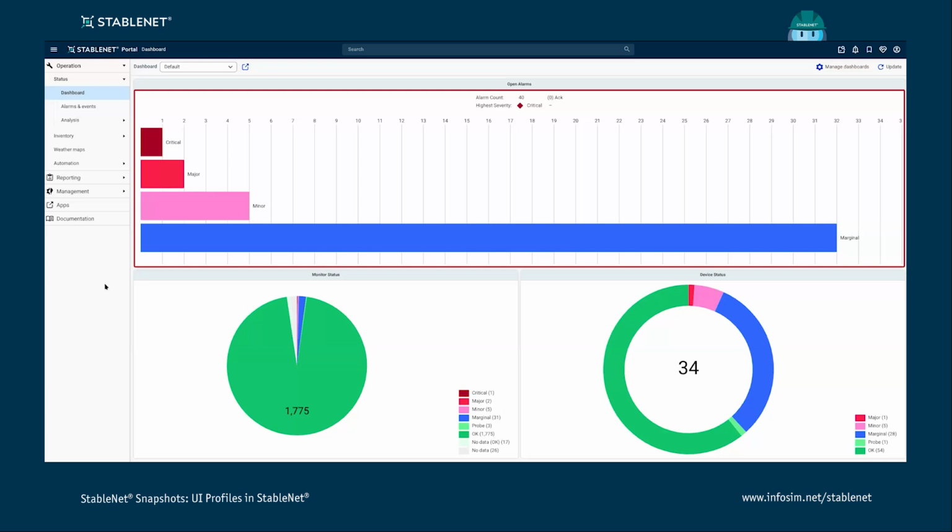But before we start with the demonstration, I want to briefly explain the problem we set out to solve. As many of you know, StableNet users can spend a significant amount of time configuring their workspaces: choosing the right tag tree, adjusting table settings like column size or column positions, resizing grids, opening or closing drawers, switching between search modes, filtering, and so on.